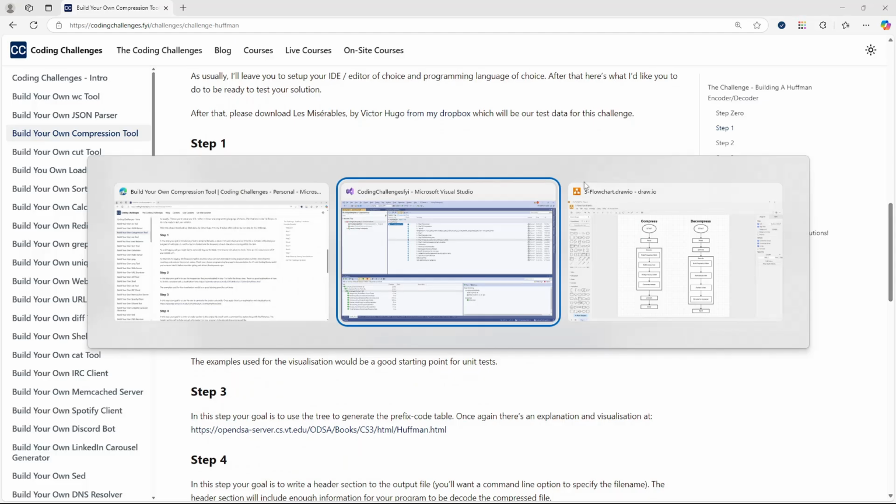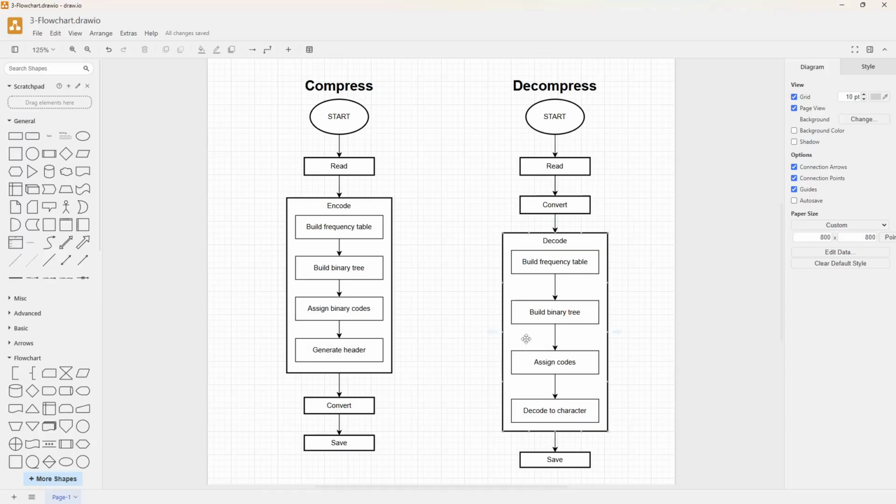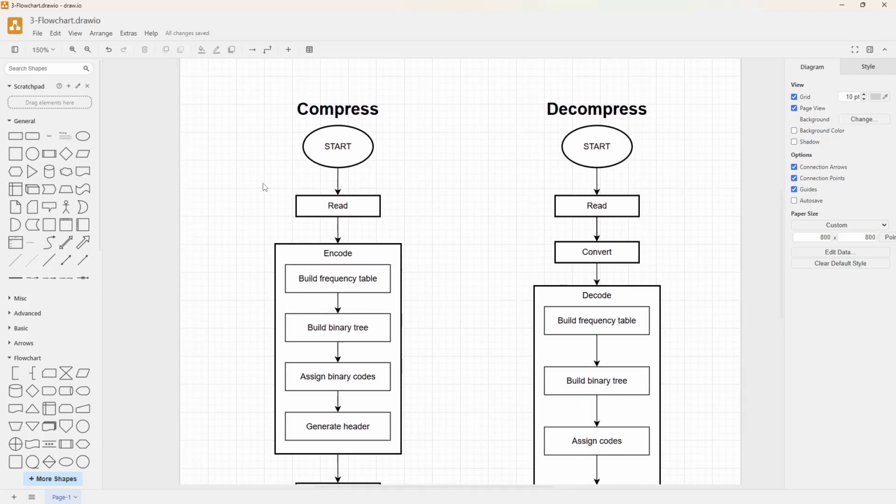So let's jump into a flowchart that I've created. This is a very simplified flowchart of two functions. The first one is compress, which is to compress a text file, and then the other one is decompress, which is the opposite of compress, which is to unravel or undo the file that we had just compressed. So let's focus first on the compress part.